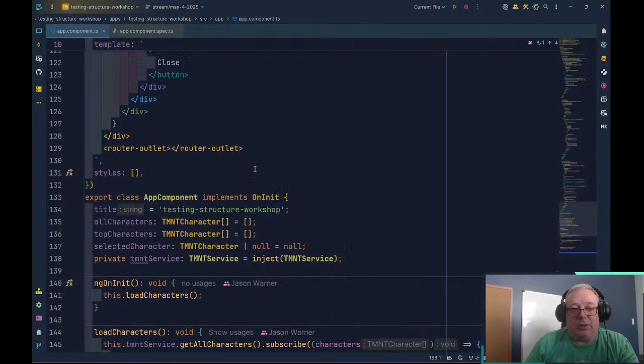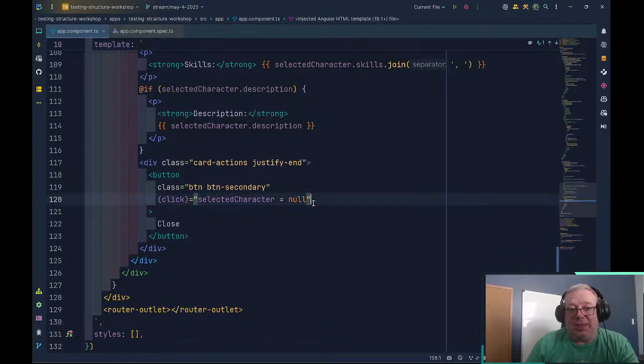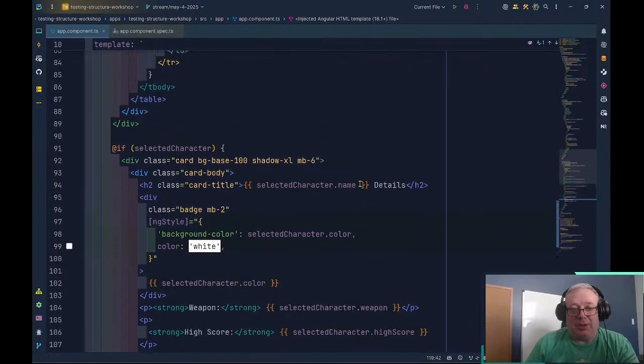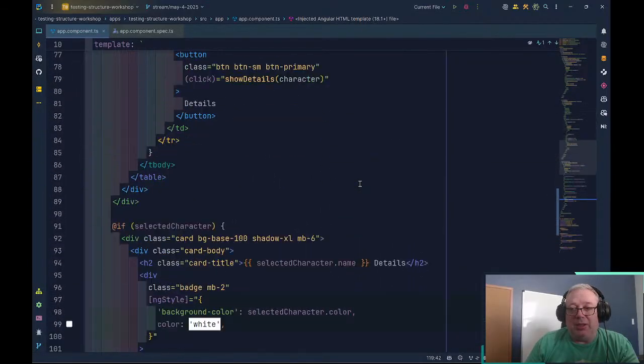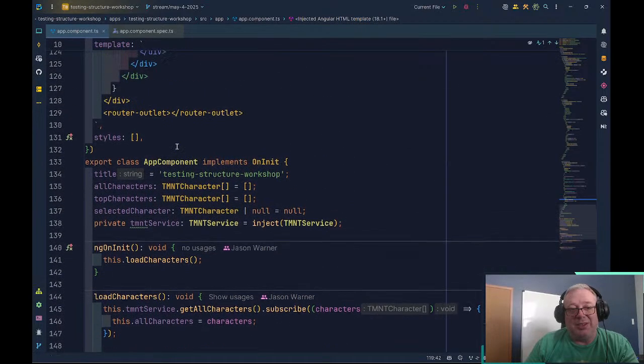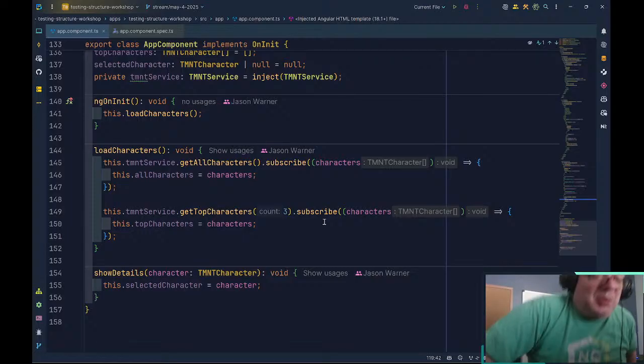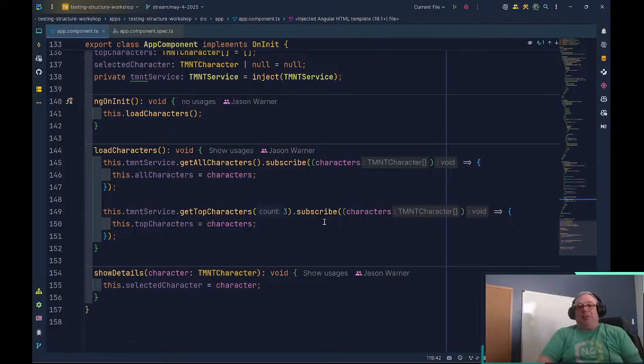So if we look, like here, the button click is actually putting logic into the template. And we've got logic mixed into our component also, right? So we're getting the characters and we're setting these arrays equal to the characters. Like this is horrible code, but we're doing this on purpose so that we can write code that's better.